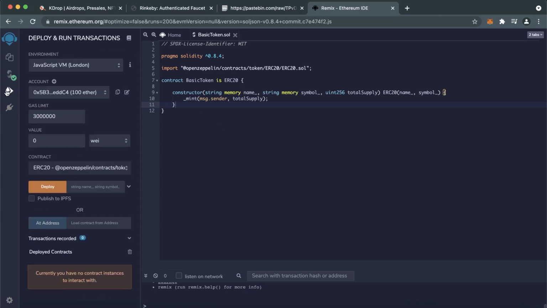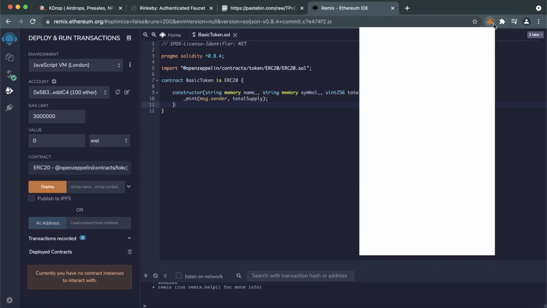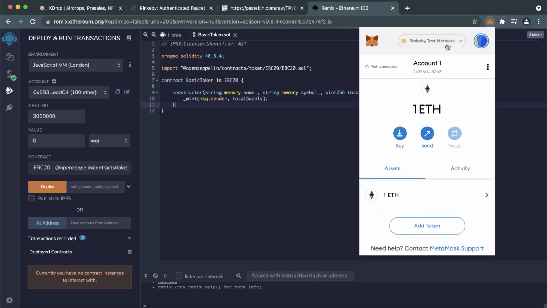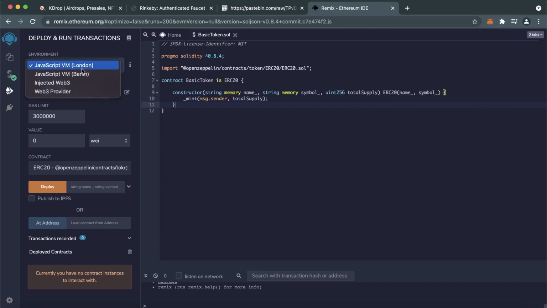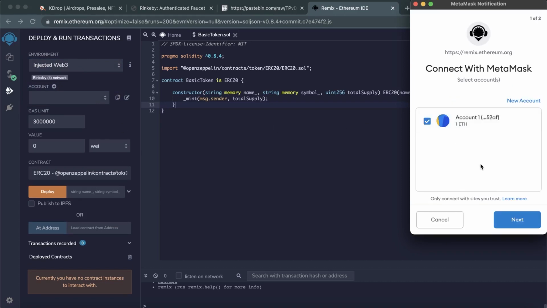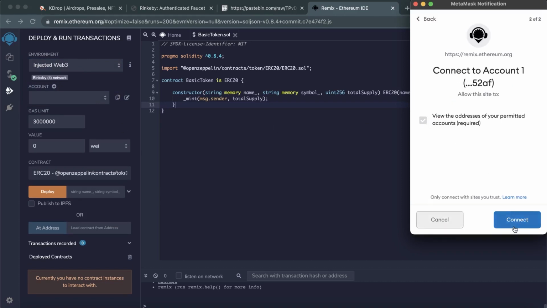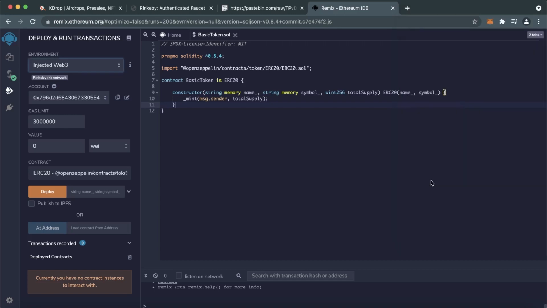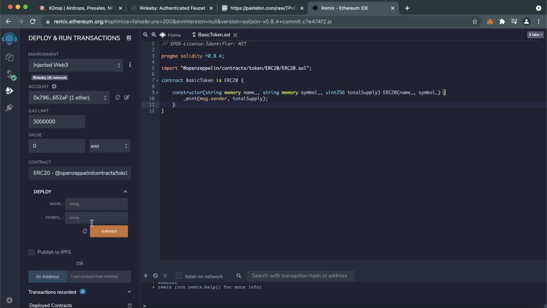So let's click on the Ethereum icon, and first we're going to make sure that we're on the Rinkeby test network. Yes, we are. Good, let's continue. We want to click on the injected Web3 drop down from the environment input, just like this. And now MetaMask is going to request access to our account, so let's just connect it. No problem. And now let's create our basic token.